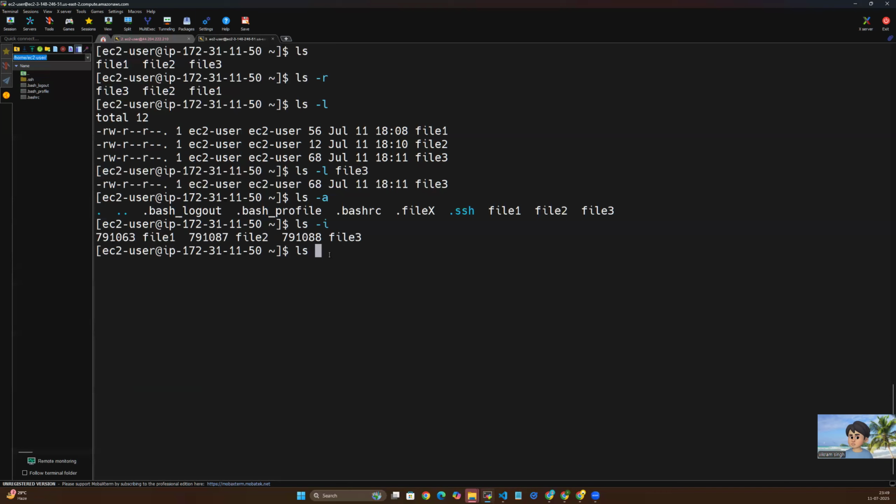Now one more command there is: ls space hyphen d. What this does is it lists out directories. Directories are nothing but folders in Linux. So right now we don't have any folder. We only have files. That's why we cannot see anything.